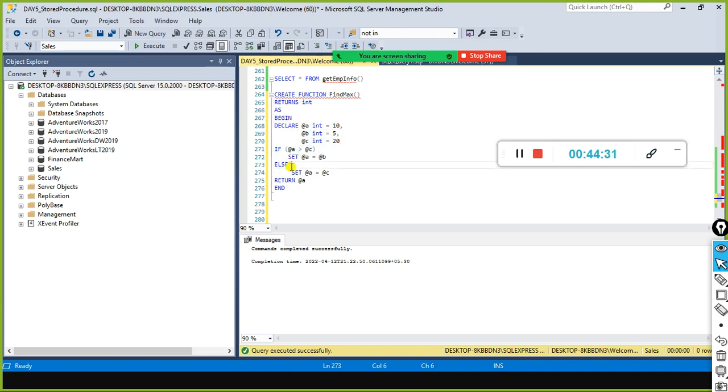So the next one is the if statement. If a is greater than c, then assign the value. You can write your own logic here. In my case, I'm simply copying the value 5 to a, so a will become 5. Or else, replace the value of a by 20 at c. See, return @a. Now you tell me what value is stored in a. So now we are able to create this function successfully.